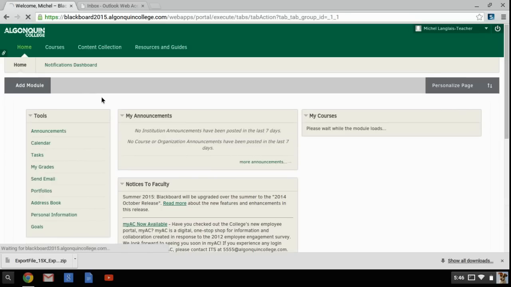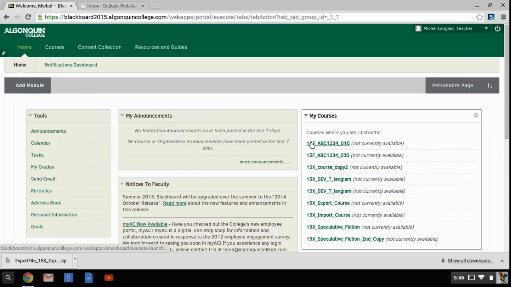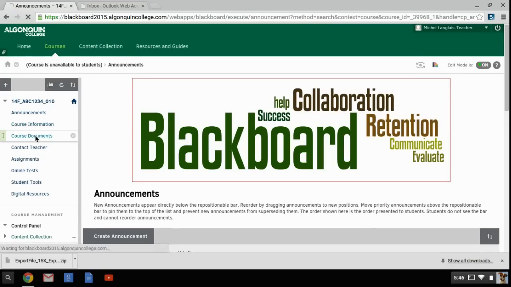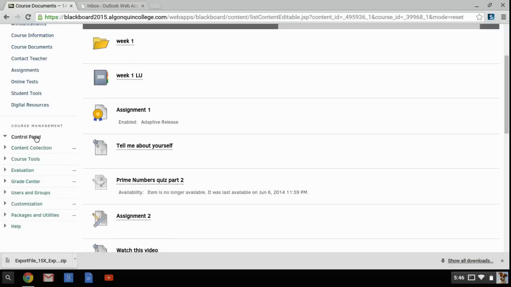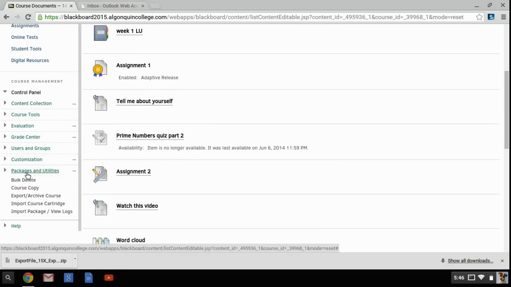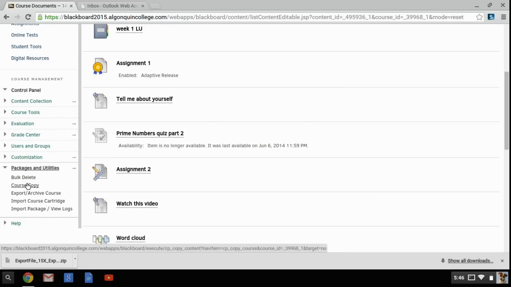So let us go to my course list. I'll go to the 14F where you can see that I have a banner and my content is there and available. We'll scroll down to the Control Panel, Packages and Utilities, and instead of doing the Export Archive Course option, I'm going to try the course copy today.